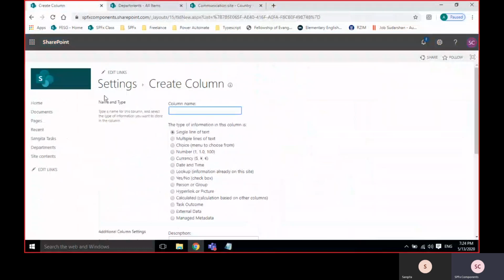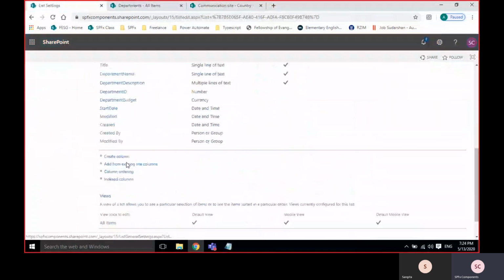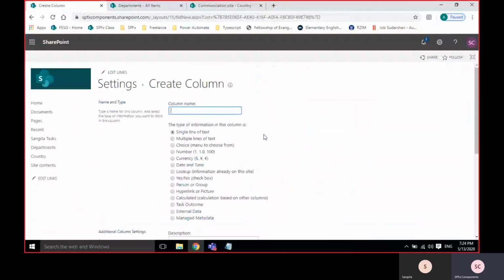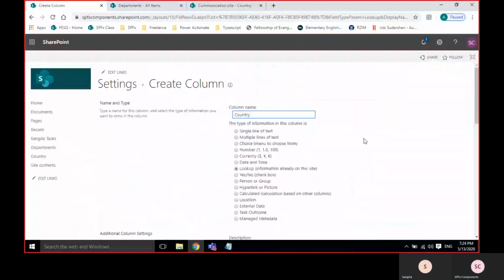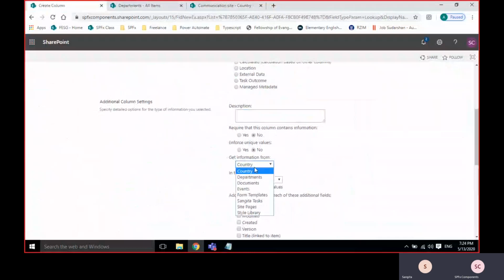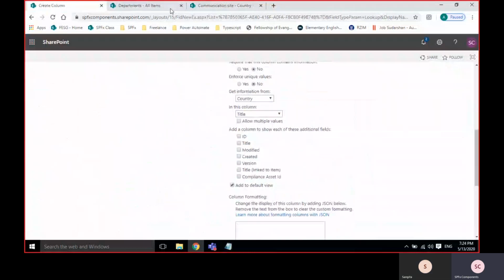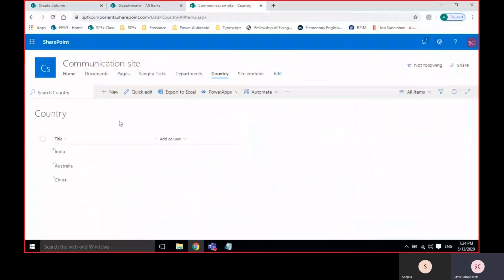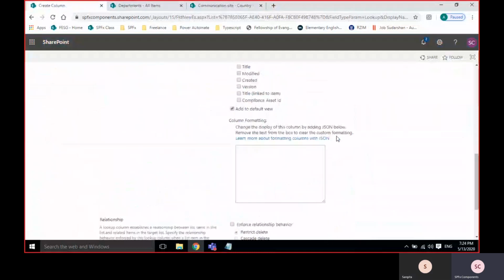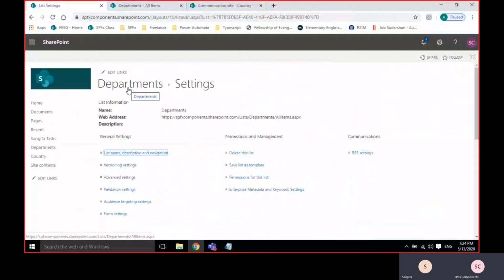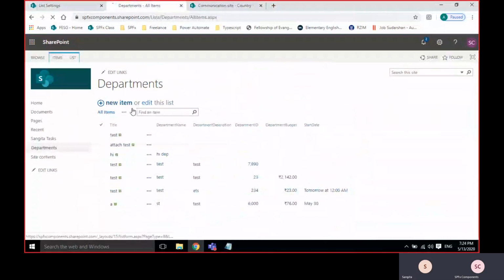I'm going back here, create column. My column name would be country, and taking lookup. See here, get information from here. Many lists are there, so I'm taking country. And from country, my column name is title. Default title will come. I'll take title. Click OK.